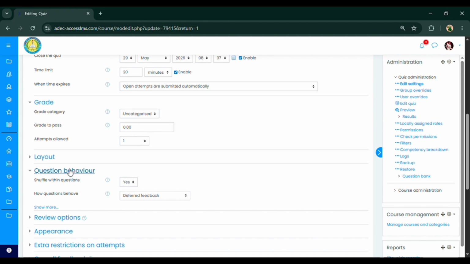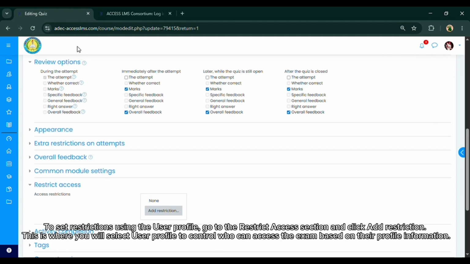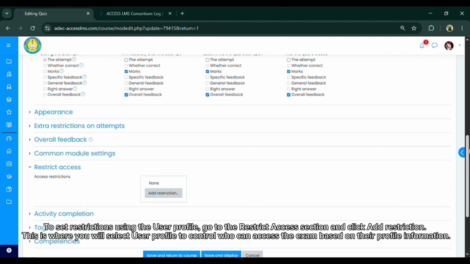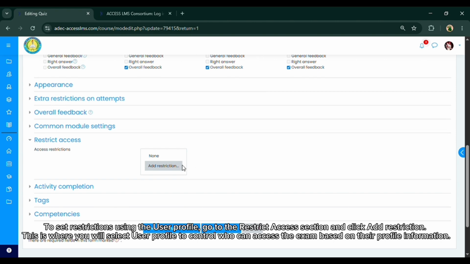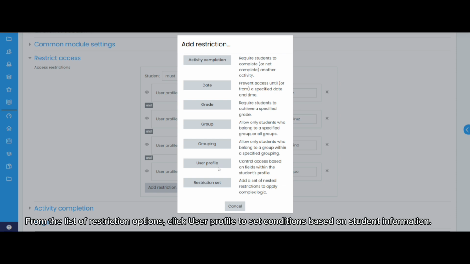To set restrictions using the user profile, go to the Restrict Access section and click Add Restriction. This is where you will select User Profile to control who can access the exam based on their profile information. From the list of restriction options, click User Profile to set conditions based on student information.